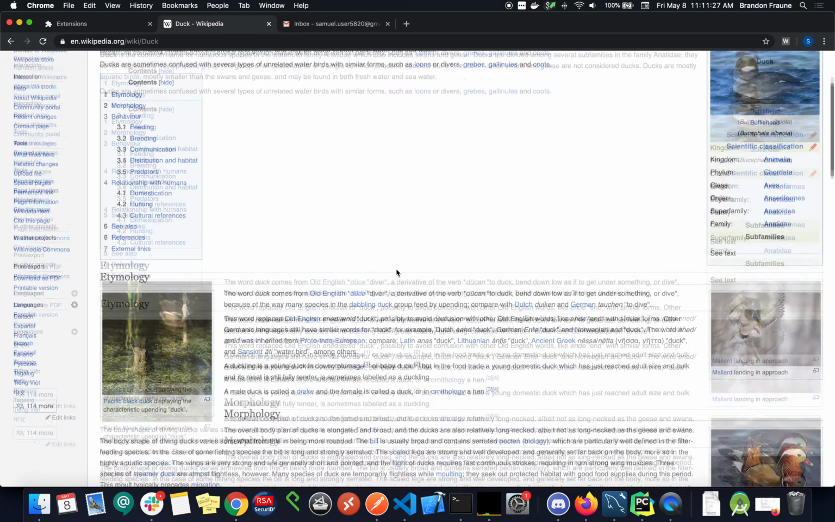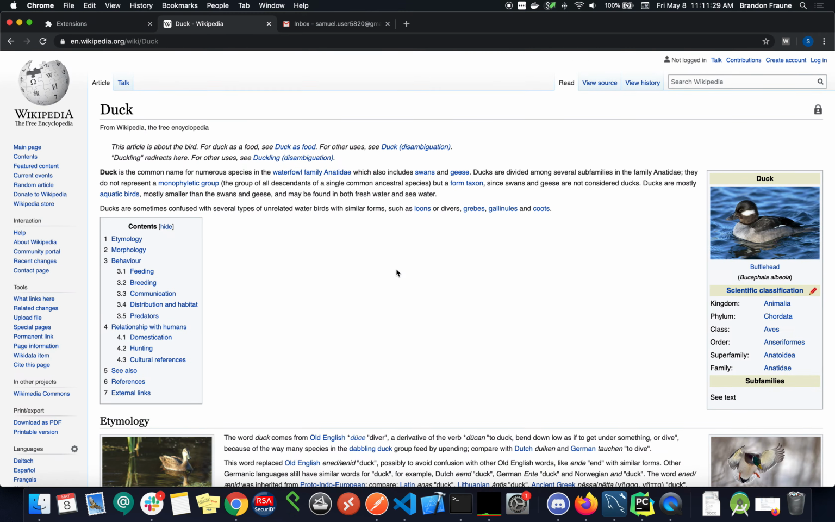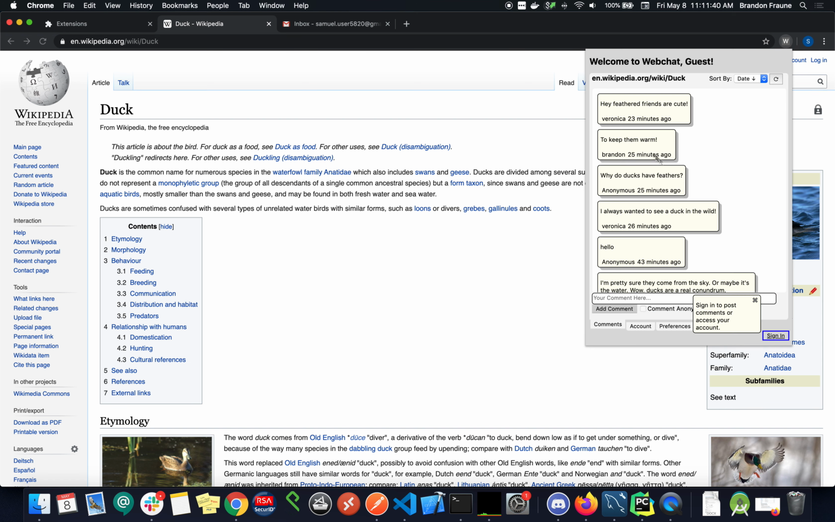The user goes to the Duck Wikipedia page. They want to leave a comment behind. So they see our icon in the top right corner. They click it and welcome to WebChat guest. You can see that because they're not signed in, they're listed as a guest. And this message shows that they need to sign in to post comments or access their account.